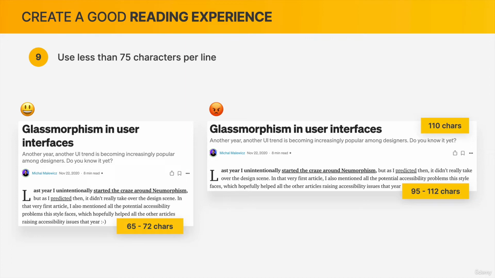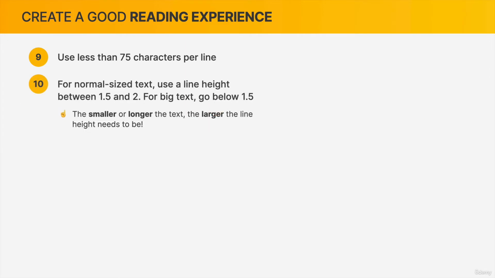Next, for a text with normal size, try to use a line height between 1.5 and 2. Now, if the text is really big, like a headline, you can go below 1.5, and actually you can go really low, something like 1.1 or 1.2. So a good rule of thumb that you keep in mind is that the smaller or the longer the text is, the larger the line height needs to be.